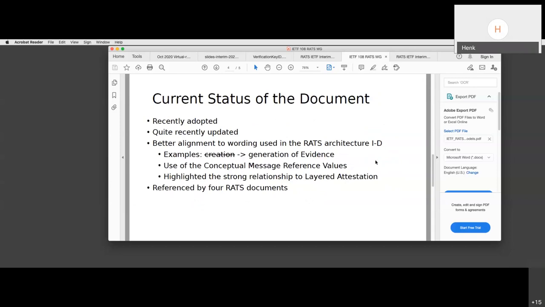So what has happened? The document was adopted. It is now a working group item. It was also updated quite recently, in the last 3 hours. What has happened there is that, as there were changes to the architecture, specifically to the reference values and the reference value provider role, there are corresponding changes in wording here. Also, we are now always talking consistently about the generation of evidence, and we have a strong relationship to the attesting and target environment here, because the evidence created is about the target environments.